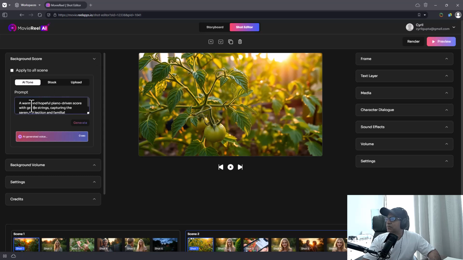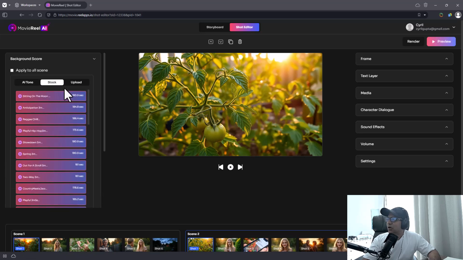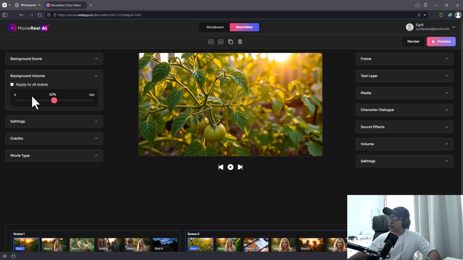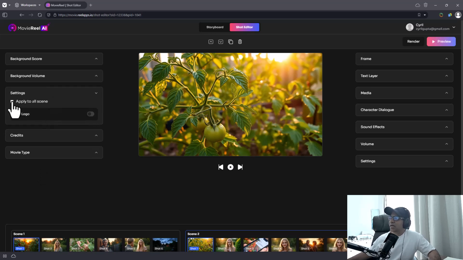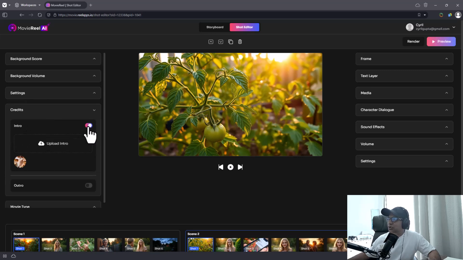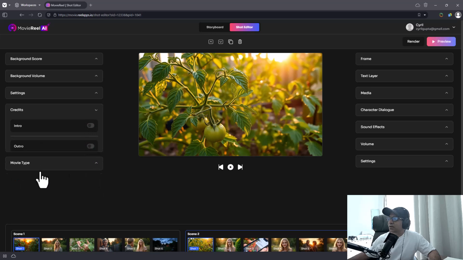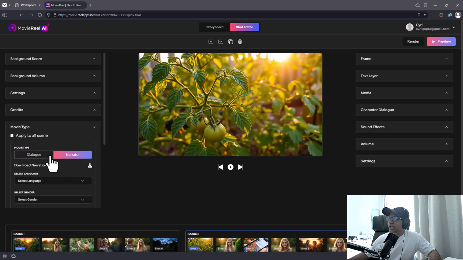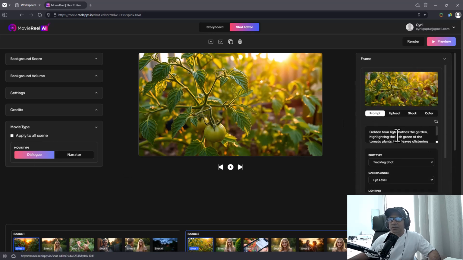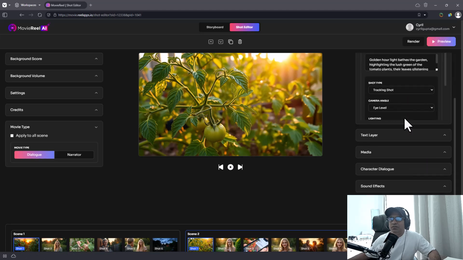So you can create a score using AI. So the audio is AI created. You can use stock audio that they already have. Upload your own music too, right? Change the background volume. And if you want to apply these settings to every single scene, you can. You can put in an intro or outro video. And again, you can change the video type. Narrative video would have been a great educational video, but I went for dialogues. Change the frame shot, frame details here.